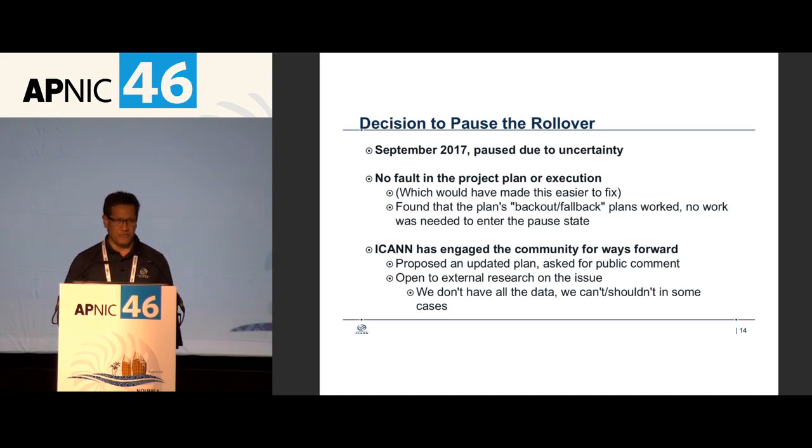We've done a lot of outreach and worked with the community to see how we can get a proposed updated plan and ask for public comment as well. And what we did was also to open this up to external research on the issue. We don't have all the data, and we can't and shouldn't in some cases.